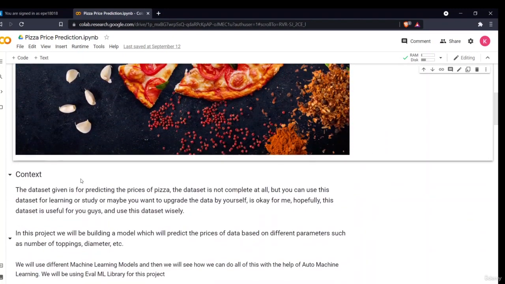Basically I have taken this data from the Kaggle website. You can take various data sets from the Kaggle website and practice. It was written that the data set given is for predicting the prices of pizza. The data set is not yet complete at all, but you can use it for learning or study. Maybe you want to update the data yourself. These were the disclaimer or the introduction written by the user who uploaded the data.